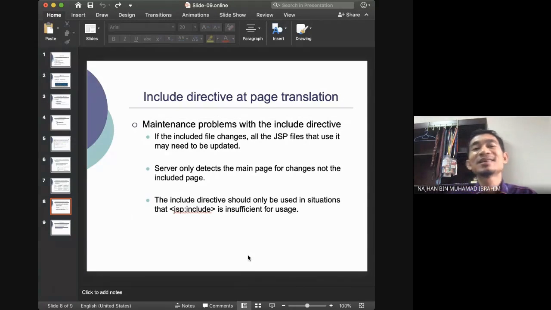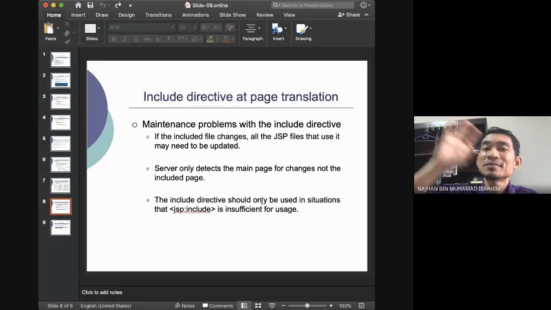Do you agree with this? This is from the book, the philosophy. Do you agree with this philosophy? Because we include all the files. So when we have include directive, we need to update the main page to get those results, right?